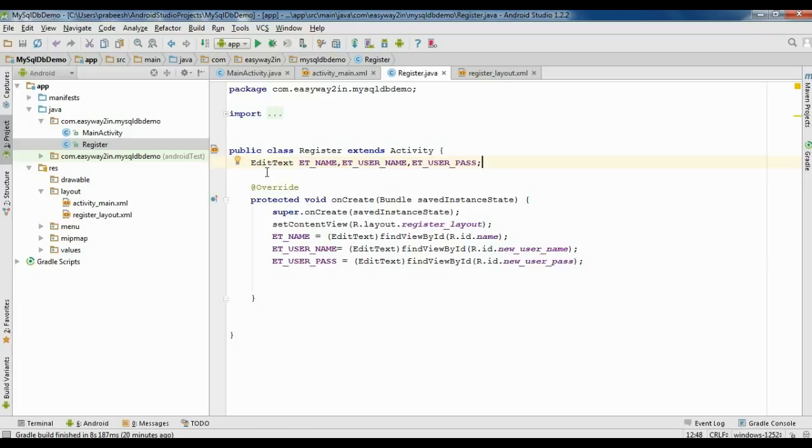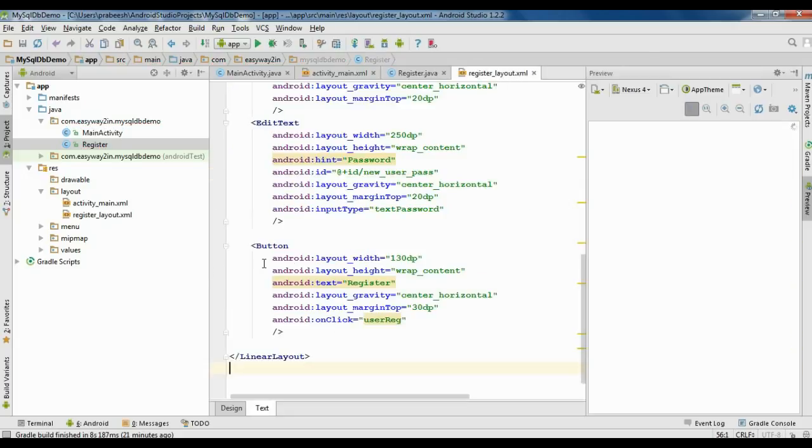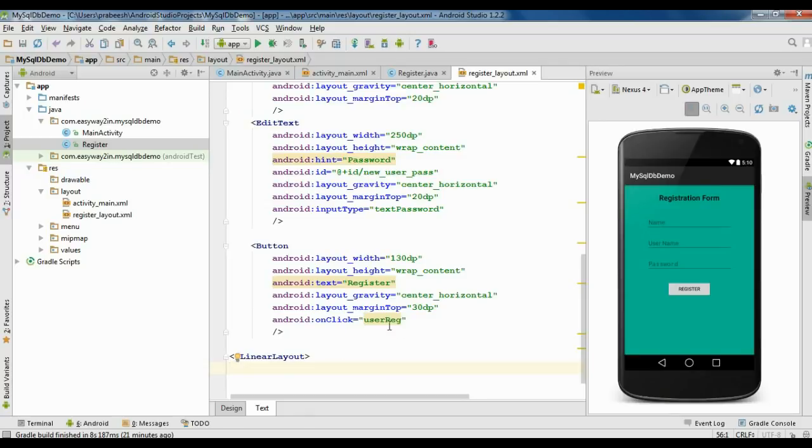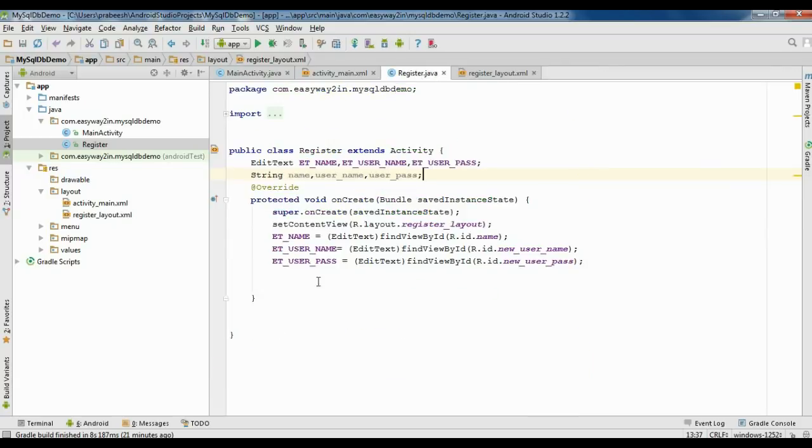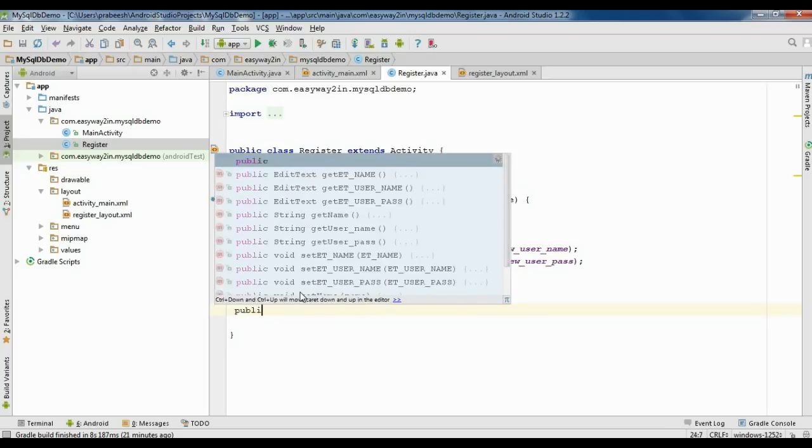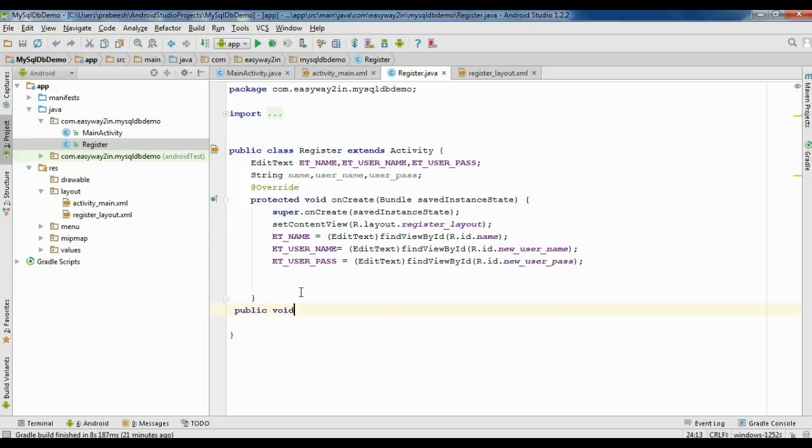Now we need some string values, so declare some string variables, string name, username and user pass. Okay, now on the registration form there is a button. For the button, the on click method is user reg, so we have to define that method also. So public void user reg. Okay, don't forget to add the view argument for the button methods.